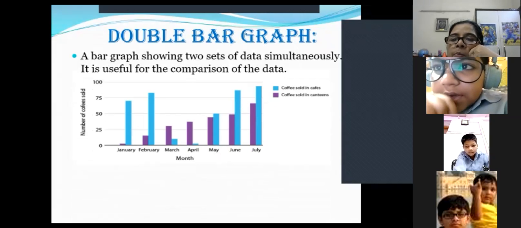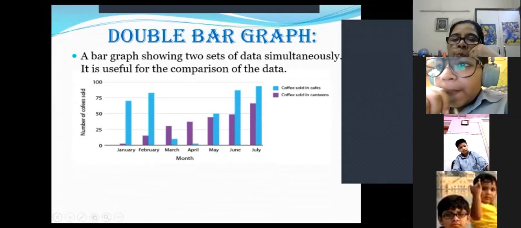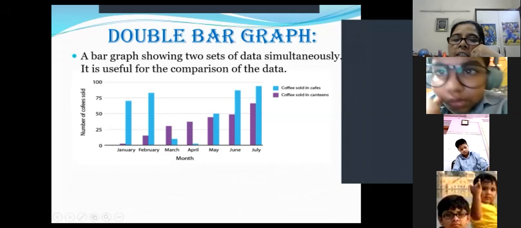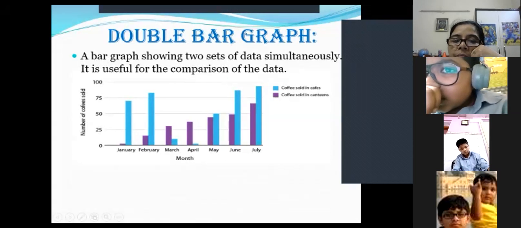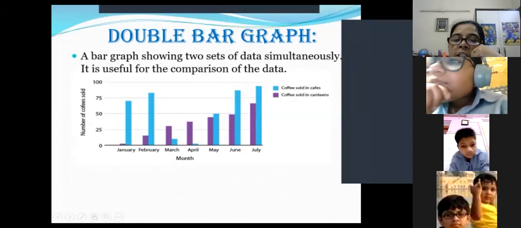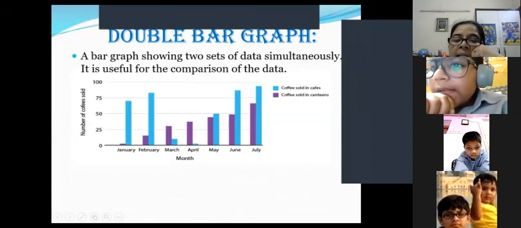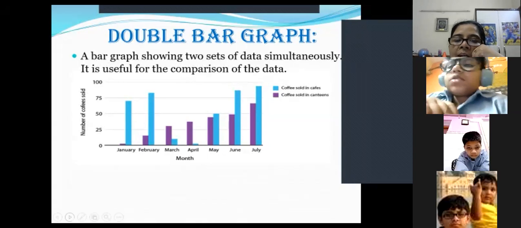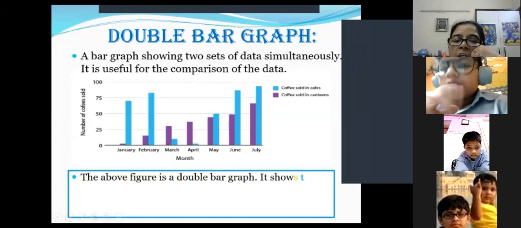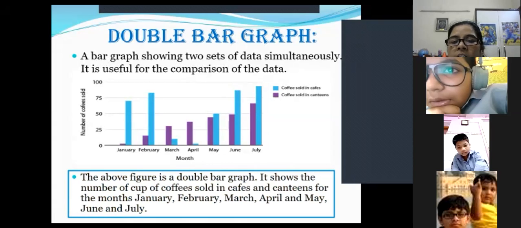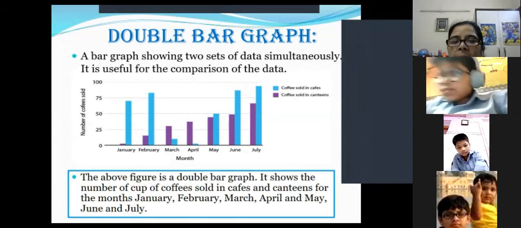This bar graph shows some bars of blue color, some bars of purple color. Blue color shows coffee sold in cafes and purple color shows coffee sold in canteens. So we can see here, coffee sold in cafes is more in January, February, May, June and July. And it is less in March and April. Can you all check? We can interpret this from the graph. So this figure shows number of coffee sold in cafes and canteens for the months of January, February, March, April, May, June and July.